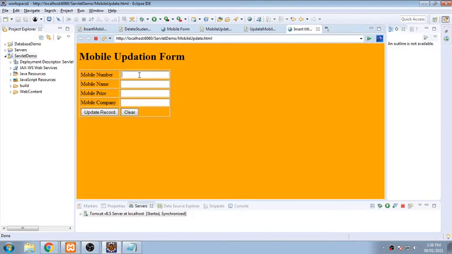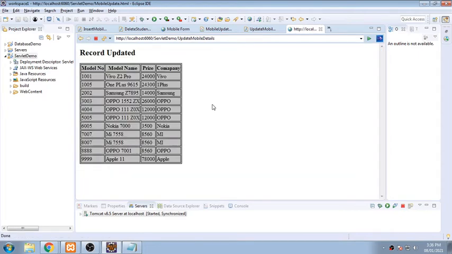Okay, again I want to change the name from 101 to Vivo Z2 Pro, and we'll make it cost 24,000 rupees, and the company will be again Vivo. I'm clicking on this update button, so you'll find it's Vivo Z2 Pro, 24,000 price, and it's Vivo company.